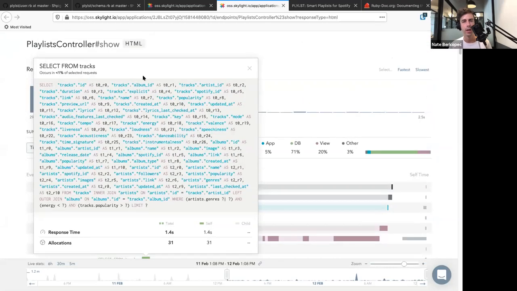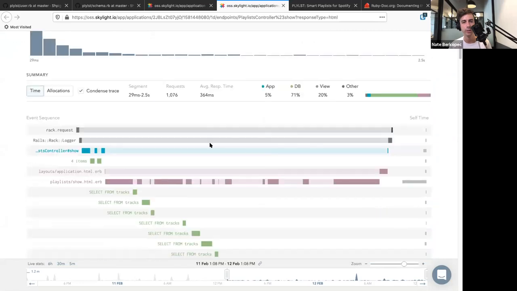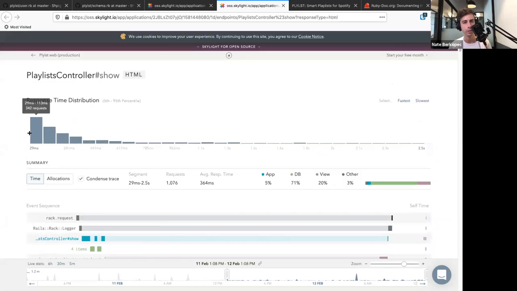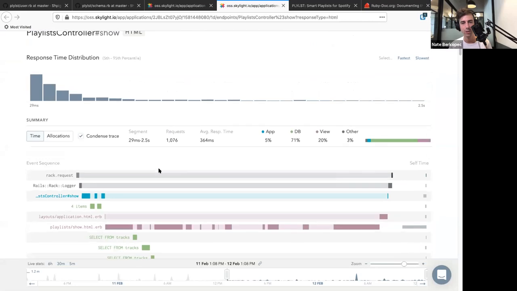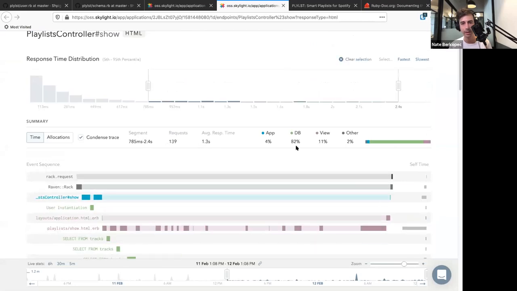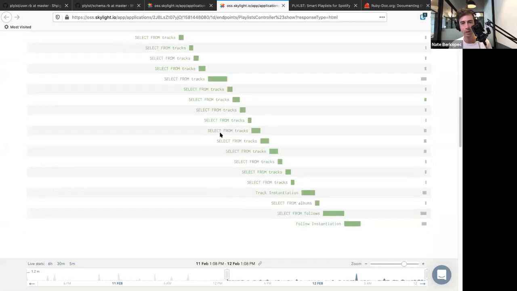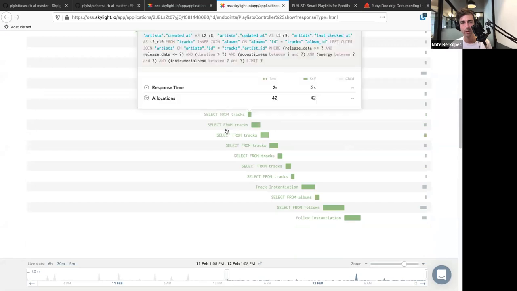Oh, yeah. And what's interesting here too is, look at this distribution. It's like a long, just one single mode. But if you look at each of these items, you'll see they occur in less than 1% of selected requests. So somebody's getting a really bad N plus one here, but not everyone.